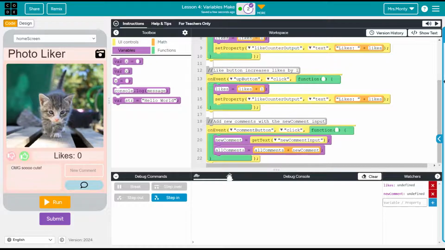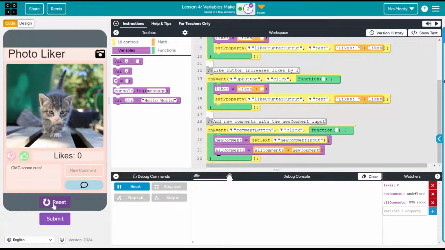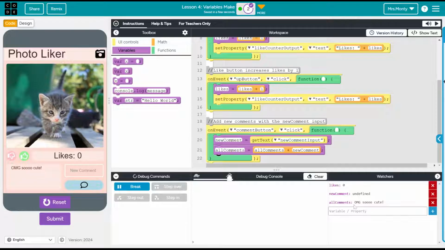Okay, so again, nothing is displaying here at this point, but if I add all comments to my watchers list and run the program, we can see we have the initial value of, oh my God, so cute, being assigned to all of our comments, right? And then right now it's undefined for new comment because we haven't typed anything in yet.